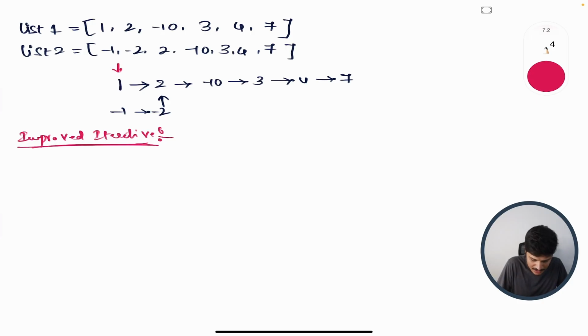That means first I will take the help of one variable called first pointer or something. It will be pointing to the head node of the first singly linked list. Similarly, I will take another variable called second pointer. It will be pointing to the head node of the second singly linked list. Now, as long as this first pointer and second pointer are not the same, I will keep on moving them to the next nodes.